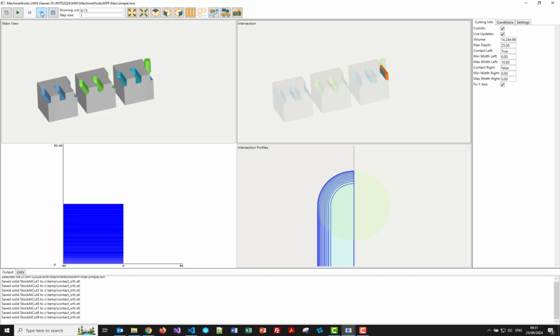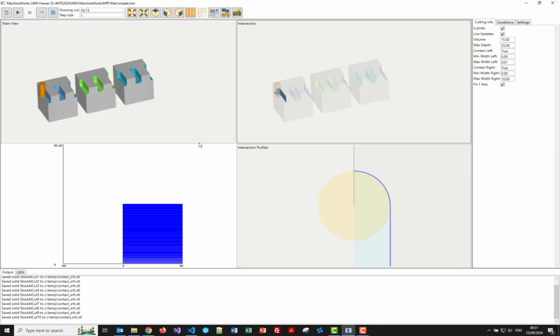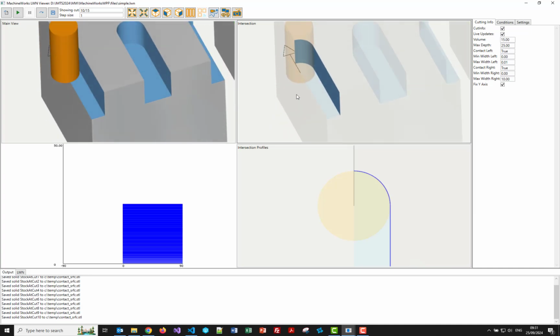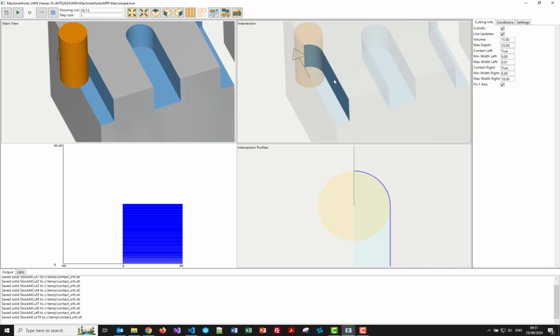Now we're going to do a very, very thin scraping cut. So in this case, we've moved the tool. So the tool radius is 10. We've moved the tool 0.01 to the right to do a cut with a thickness of 0.01. And you can see here, we've got a very, very thin solid material removed.